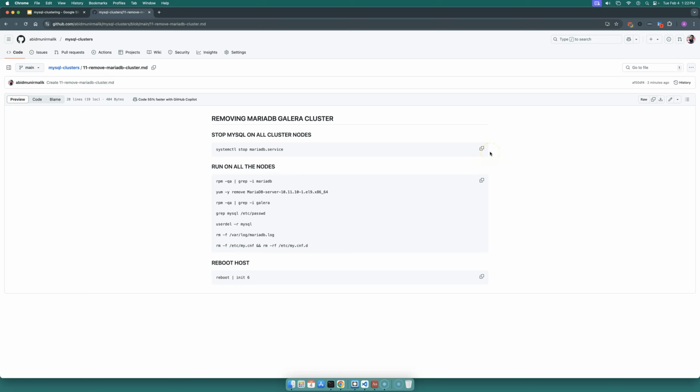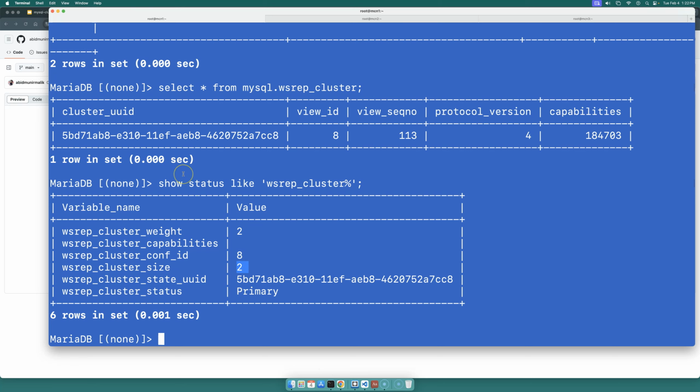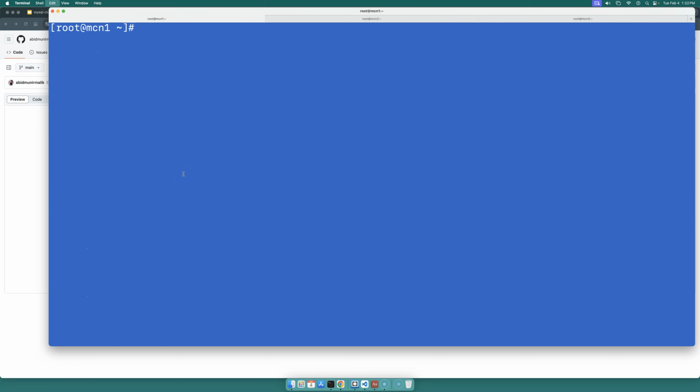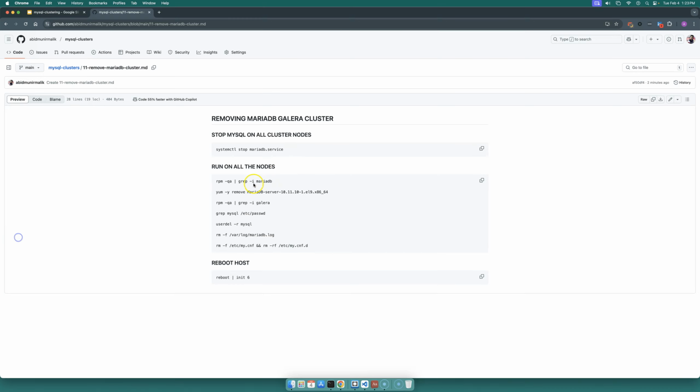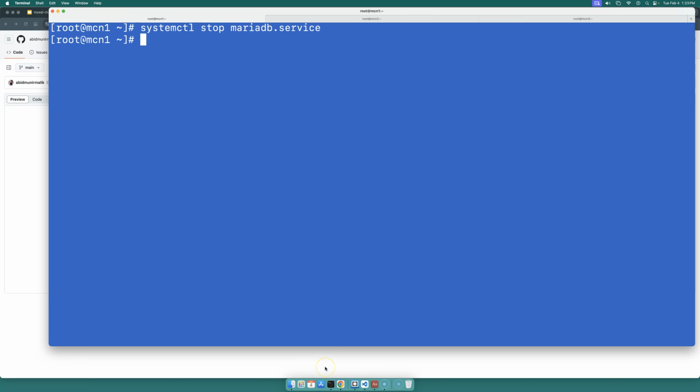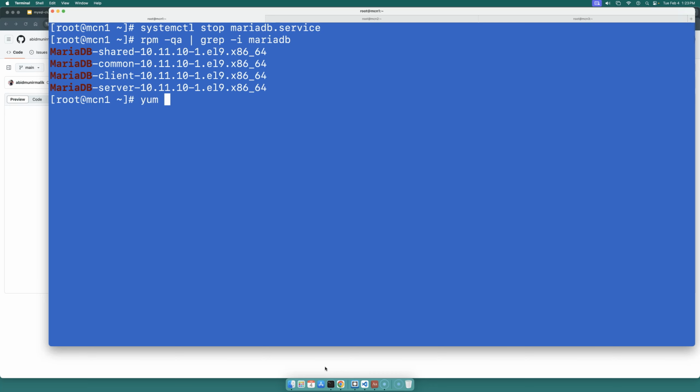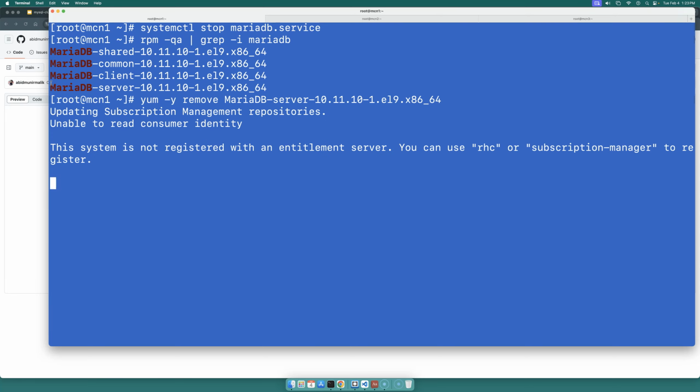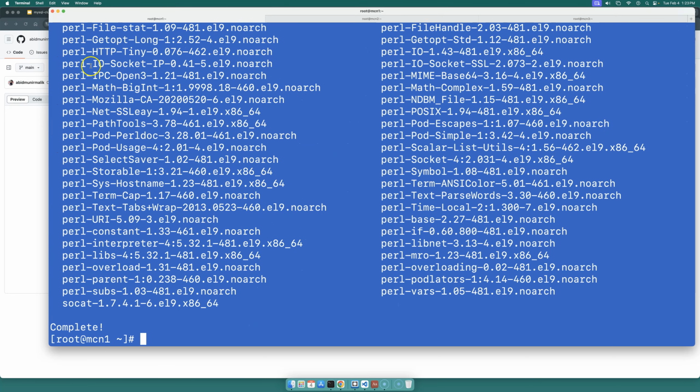Let me do it on my first node, and then you can perform the same task on the other nodes. So let me go ahead and copy that. Let's go to the first node, stop this one, and then go ahead and remove MariaDB. How do I find out this name? Simply say rpm -qa | grep -i mariadb, and then what you want to do is remove only this server. That should take care of removing everything, including the Galera plugin also.